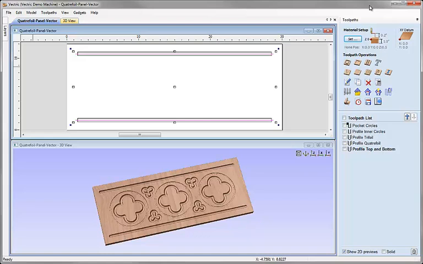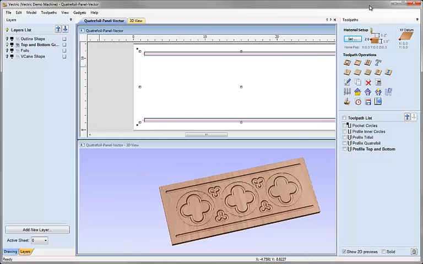A good way to go straight to the layer manager is to use the shortcut key Control and L for layers on the keyboard here. If I click on that, that'll pop out the drawing tab with the layers tab automatically selected.